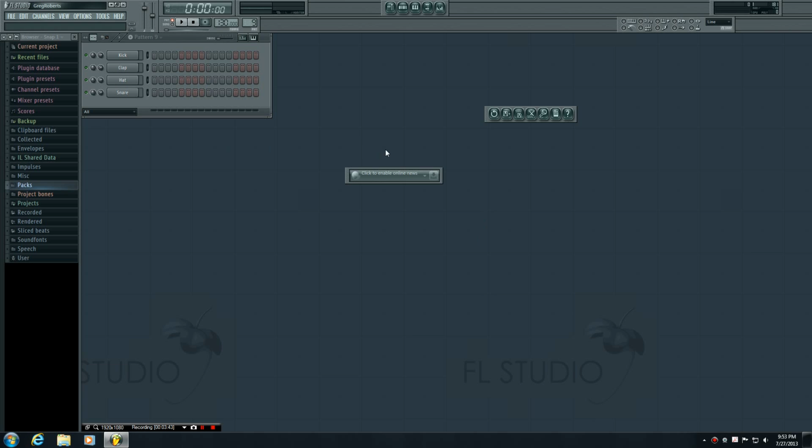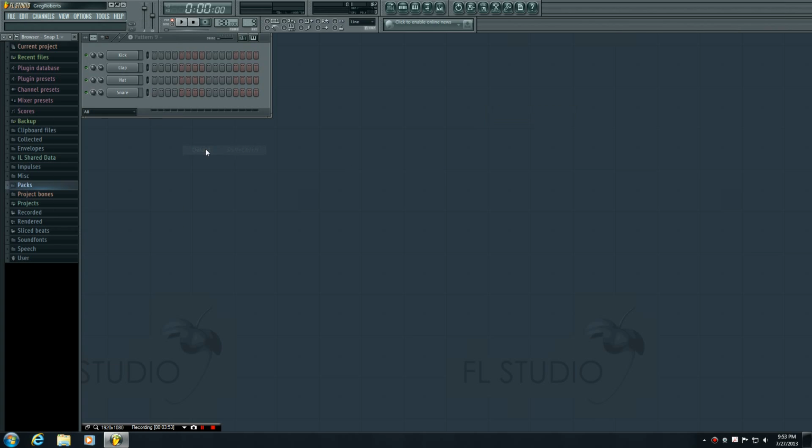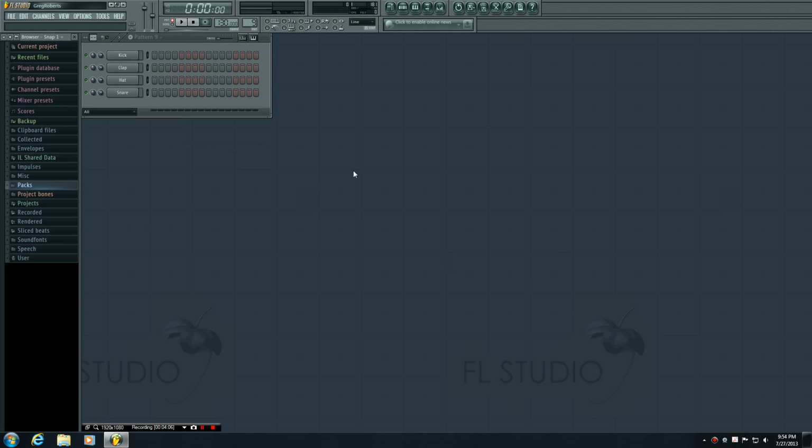Well, actually, anytime you want to reset this workspace to get it back to default, all you need to do is this: View, Arrange Windows, Default, and when you click that, everything goes back to normal. So if you want to play around with it, but you don't want to mess up your interface, just drag everything around, and then go to View, Arrange Windows, Default, and everything will pop back to normal.